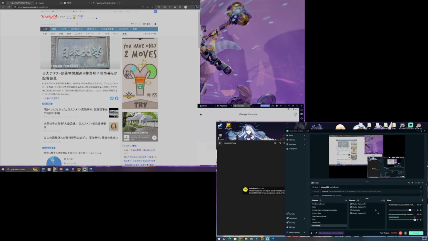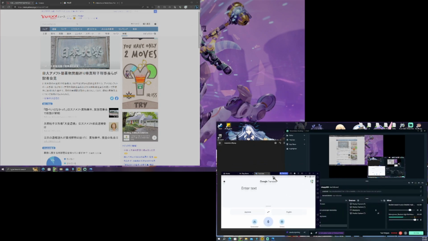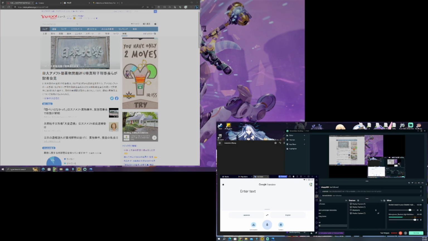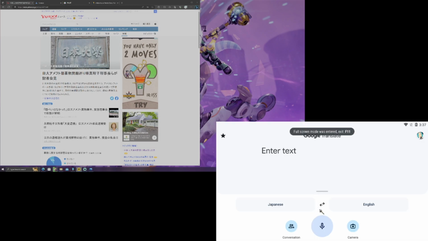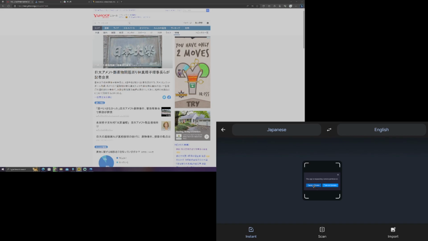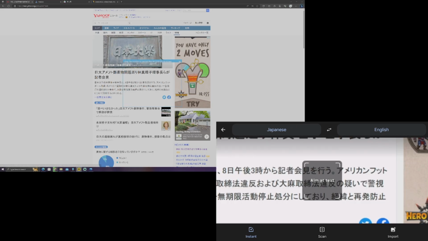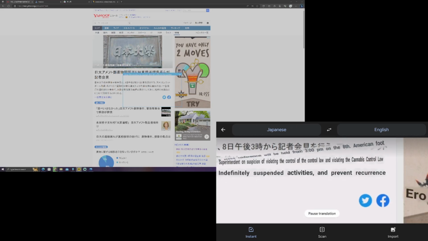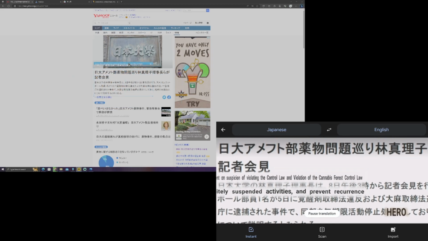This will work with dual monitors. You could just have Google Translate on one screen and whatever you need translated on the other screen, both in full screen. And then just do capture screen and move this little bar around to whatever you need translated.